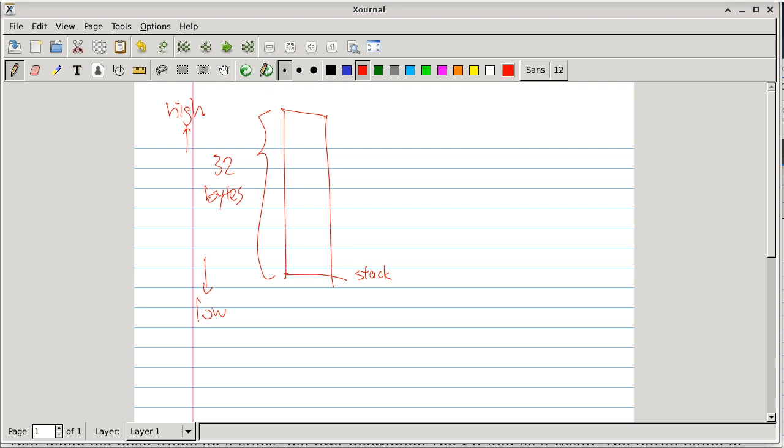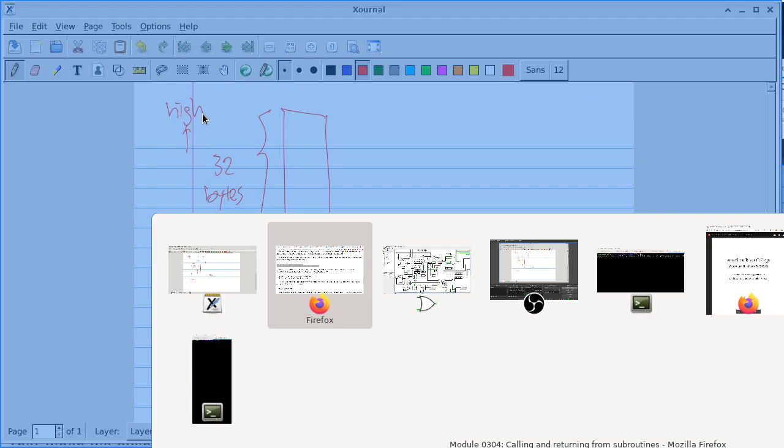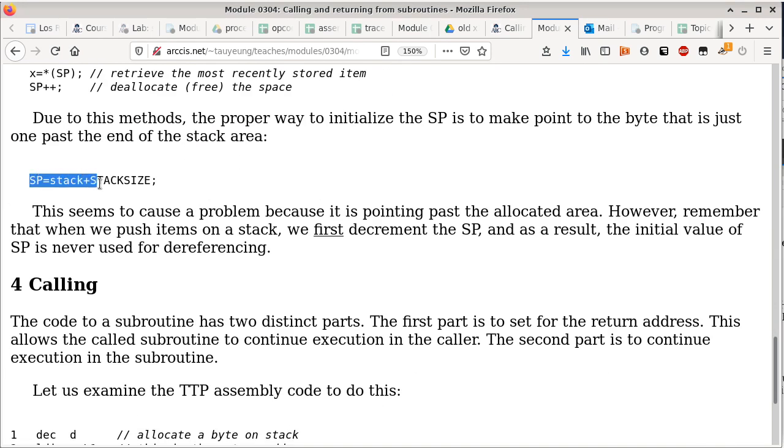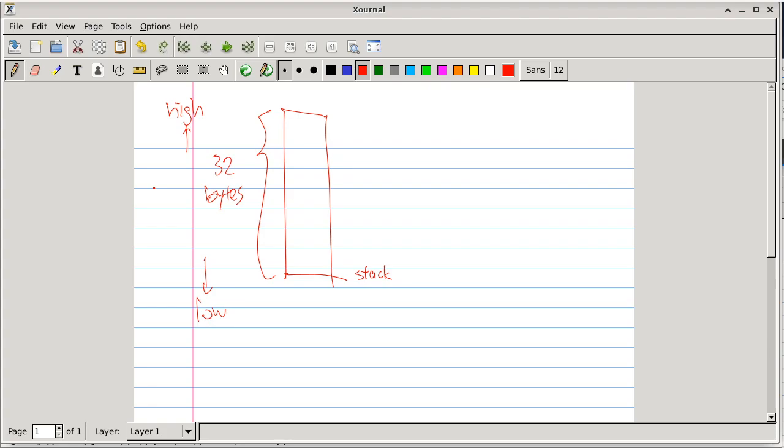Is that okay? So the stack pointer, if I go back to the slide, you will see the stack pointer is initialized as this. I'm using pointer arithmetic here, which means I'm really just doing indexing, or the address of stack[stack size]. But we know that that element is not allocated to the stack. It is just one byte past the end of the entire stack. So this is how we initialize the stack pointer. Going back to the picture, it means the stack pointer is initialized to point here.